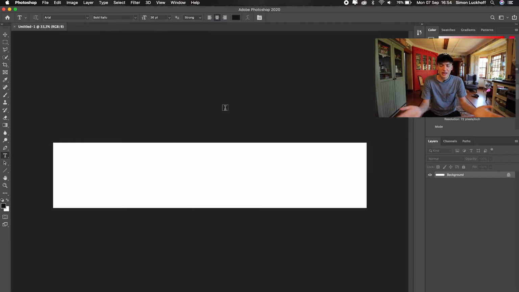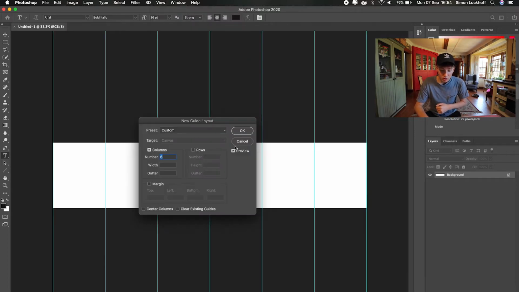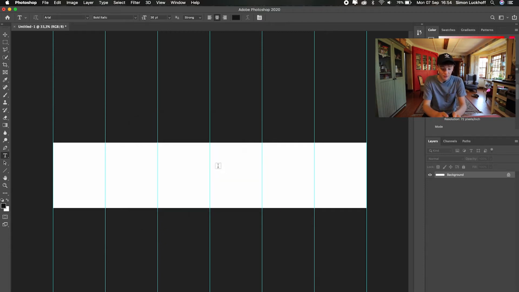But now you're asking, how do you divide that up equally into 6 different pictures? Like, Simon, how do you do that? What you want to do is go to view, go to new guide layout, go to columns, number 6. Copy all these same settings, 6, mine's already on 6 because that's what I used last time, press OK. Perfect. So each block basically is a single slide by itself. I hope that makes sense so far.